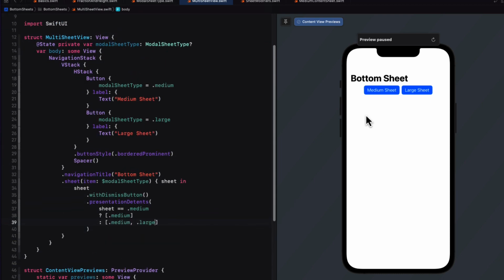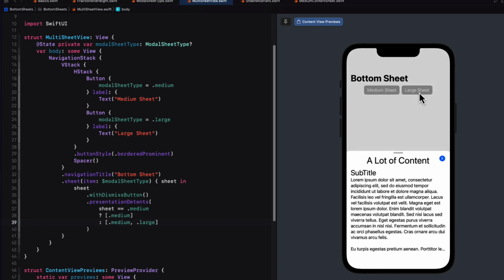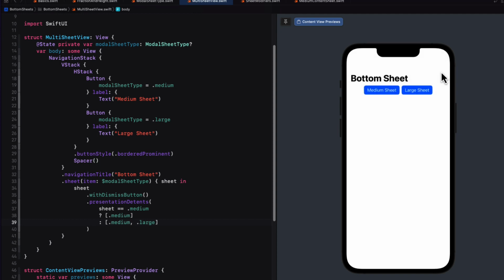With that in place now, I can test, and as I tap on either one of the buttons, I see that I get my corresponding sheet, and if it's the large one, I get the two detents that allow me to go from the medium to the large detent.